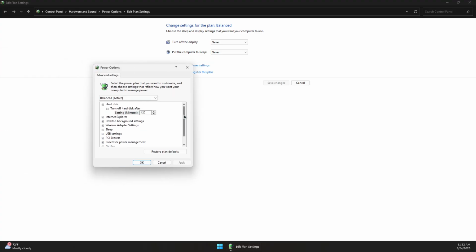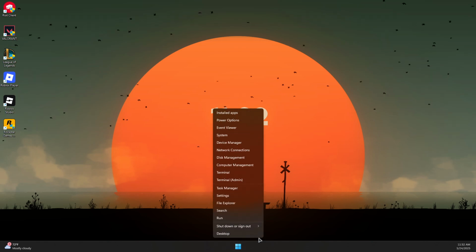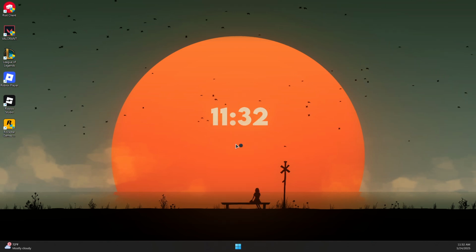In this window we want to scroll down to USB settings, expand USB selective suspend settings, and make sure this setting is disabled in here, and then click on apply, OK. Close this and then right click on Windows Start button and then click on Device Manager.